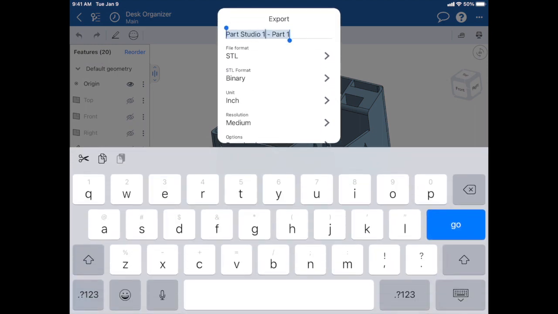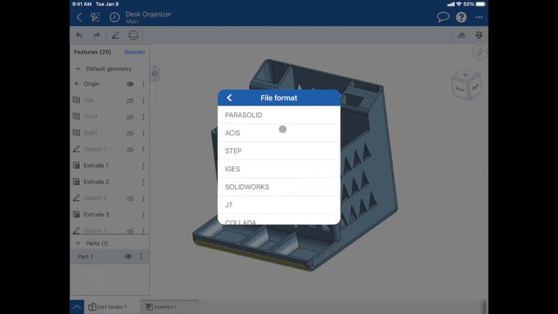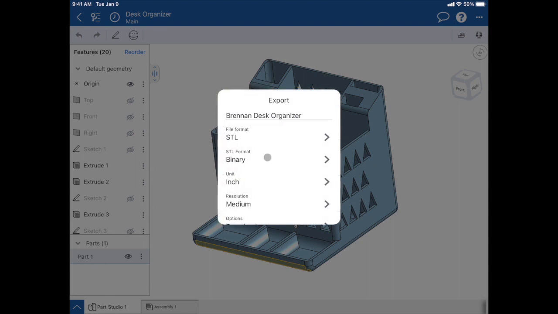I'm going to name this file. The file format you would want to choose is STL. So these are all native file formats for different 3D modeling softwares.